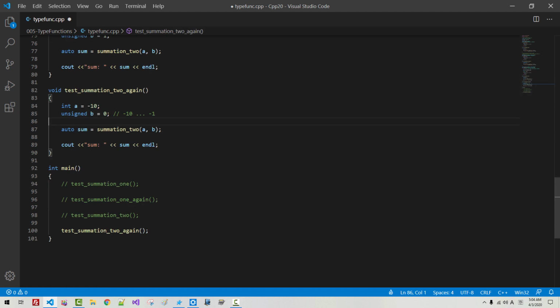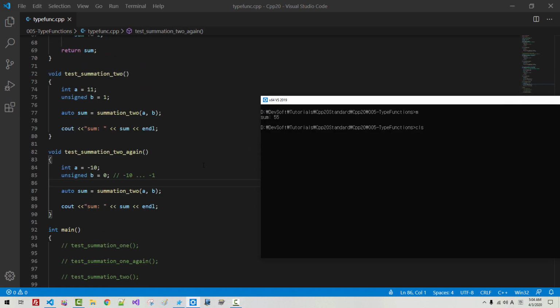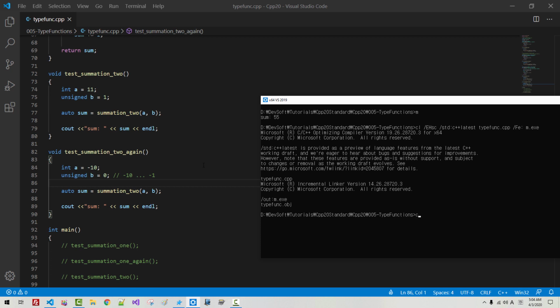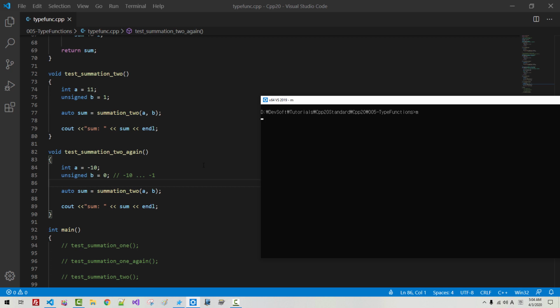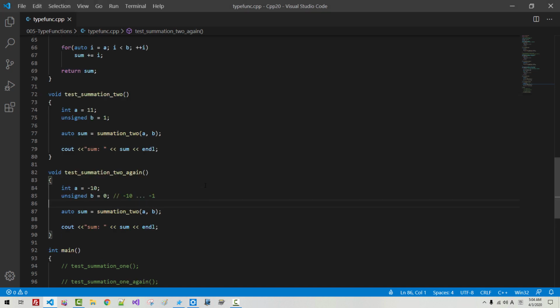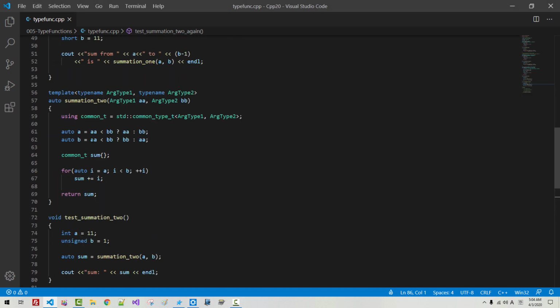Now we build again, CLSM. It failed. The function didn't end. How can we fix this issue? Now, we want to know the type of A, the type of B, and the command type. How?